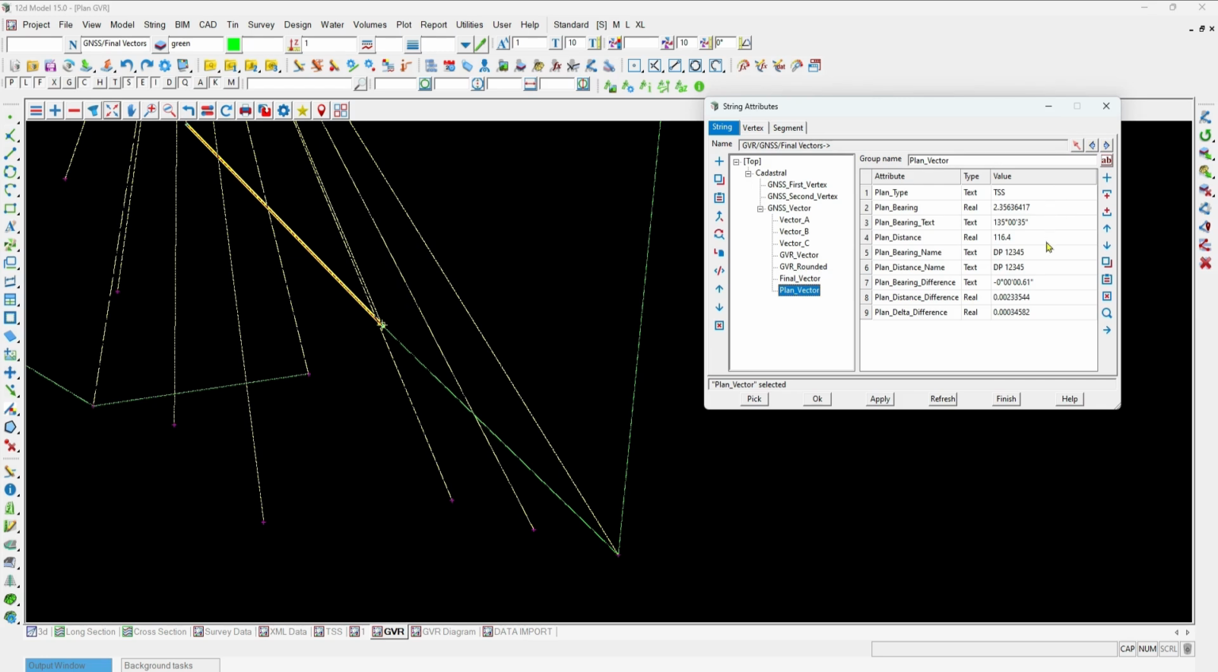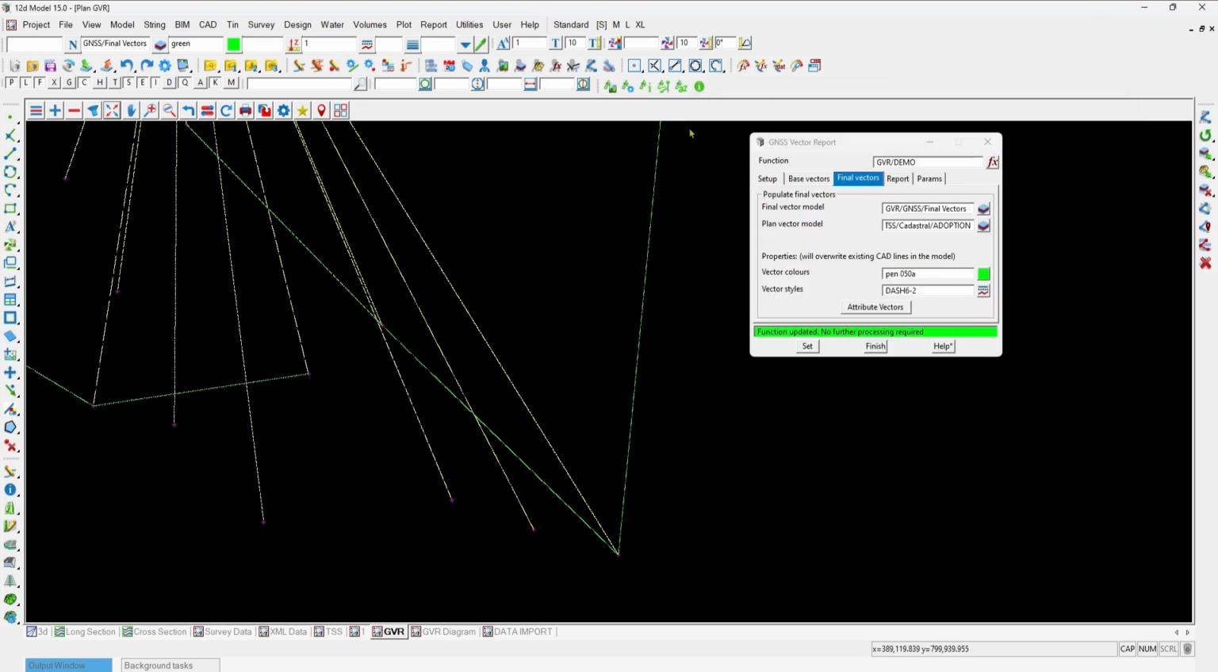So you can come in and very quickly say, hey, there is an underlying plan vector, and just do a quick comparison. In the plan vector attribute, you'll actually see the bearing and distance difference between the two lines, between the final vector and the Travis spreadsheet vector that is identified. So one way to look at these is just to have a look at the attributes like we are. Another way is we can go ahead and label them like we labeled our base vectors earlier.